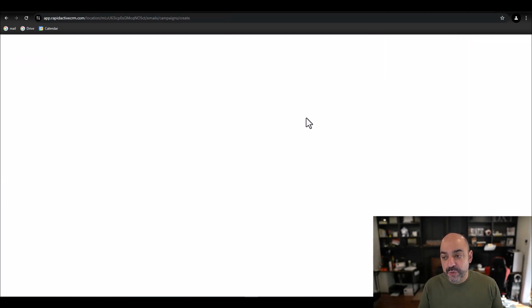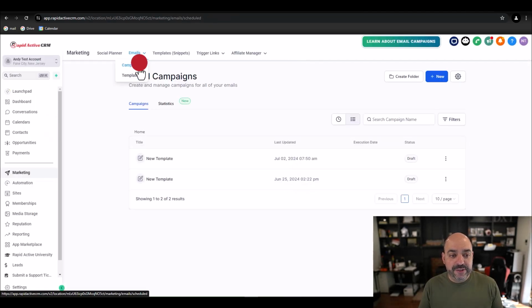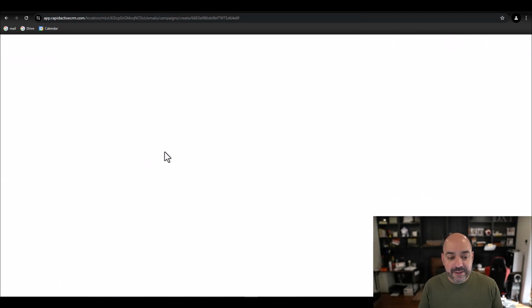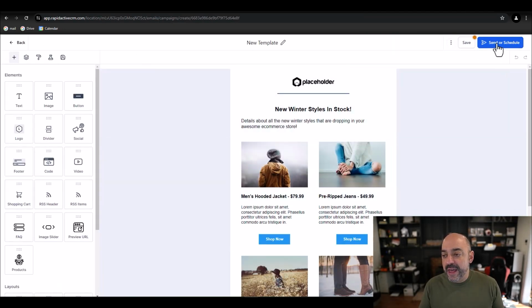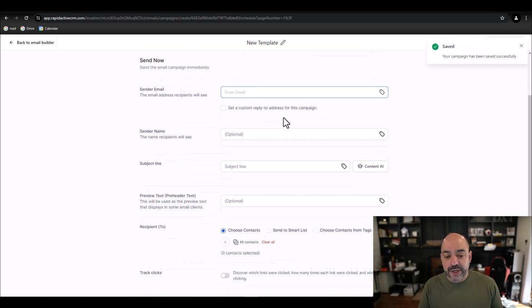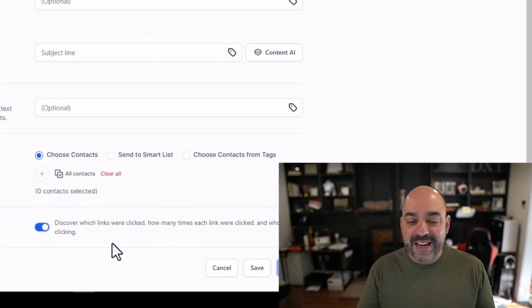Now, really important for anybody that wants to track clicks in particular emails. If you click on new, you come in here, it's a new template, and that's not what I wanted to do. It's actually in campaigns, my mistake. So I'm going to click on campaign. I'm going to click on this new campaign. Again, make my email, do whatever I need to do. Then when I'm ready to send and schedule, you're going to notice that if you go all the way down, you now have this: discover which links were clicked, how many times each link was clicked, and who did the clicking. Awesome update right there. That in itself is pretty cool.